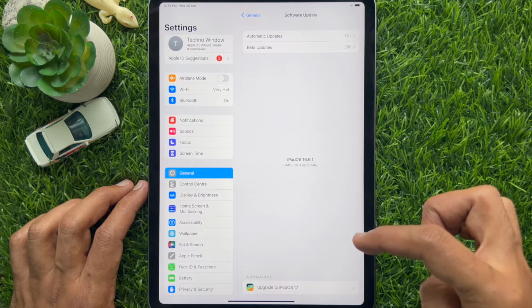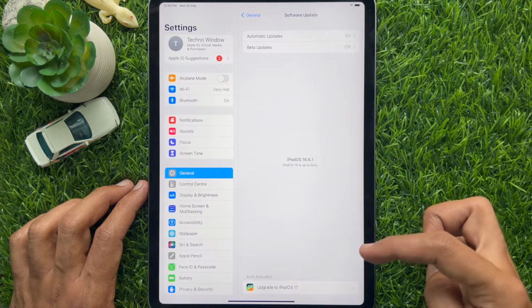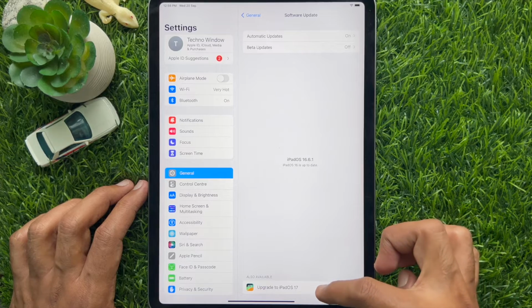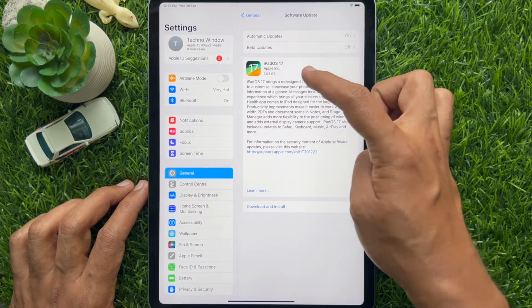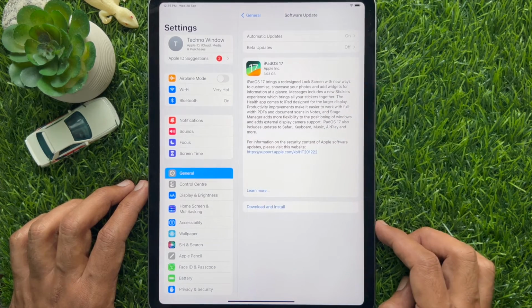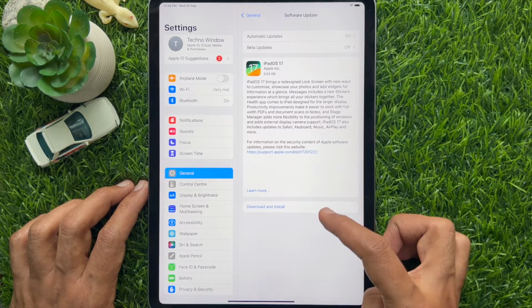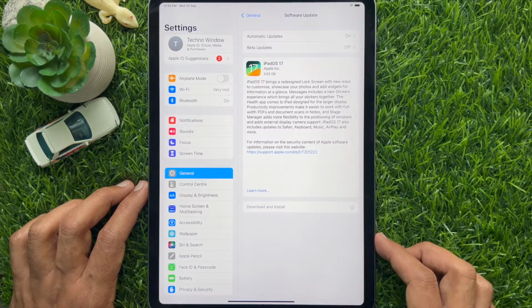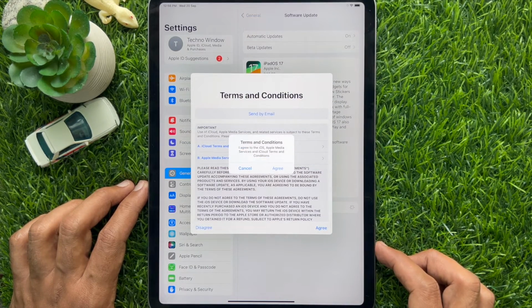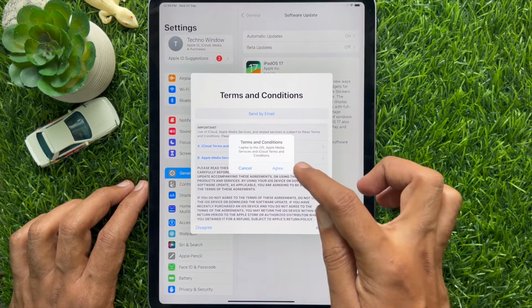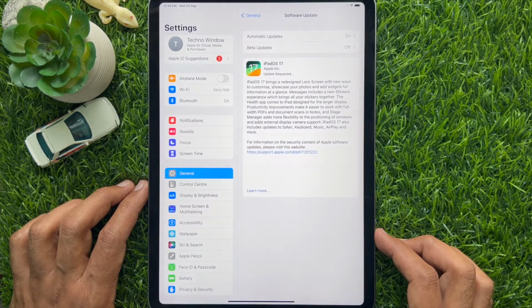At the bottom of the screen you will also see the available update. Tap Upgrade to iPadOS 17. Total file size is 3.03 GB. Tap Download and Install. Then tap Agree. One more time tap Agree and it will start downloading the software update iPadOS 17.